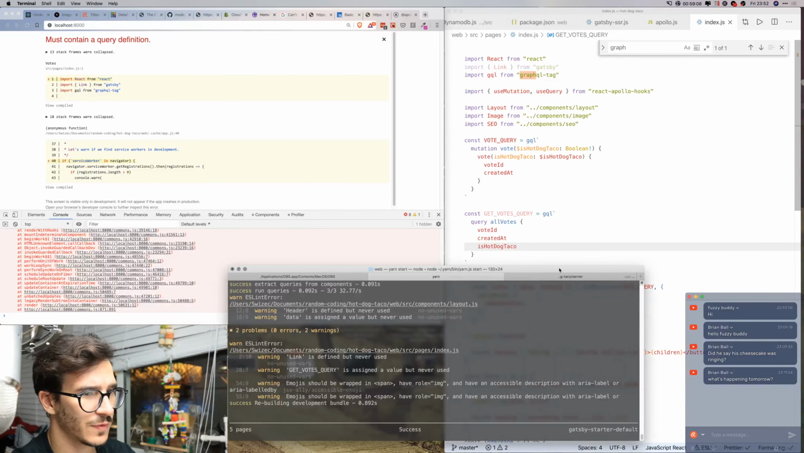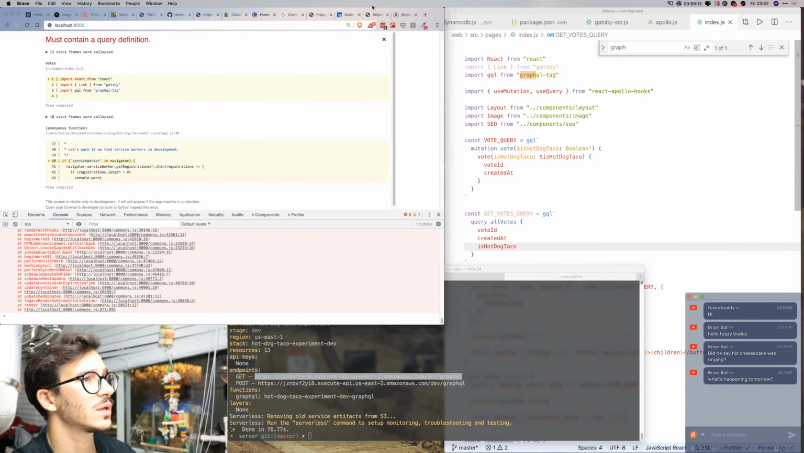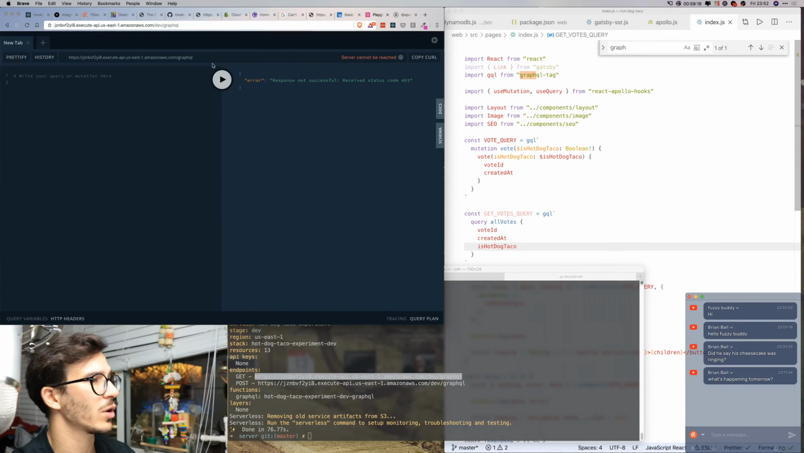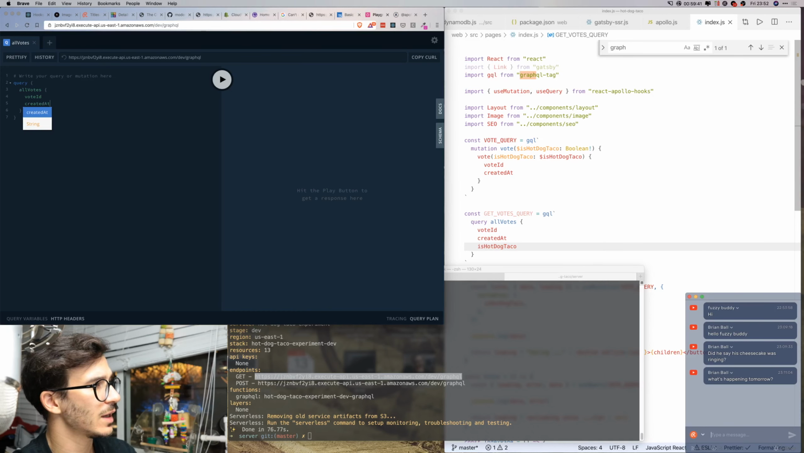Okay, let's see first. Okay, this deployed. Wow, that was actually pretty quick. Now will the Apollo playground load? Yes, we got the Apollo playground. We have to update this to be dev. Great. So now if we say query all votes, okay, so it's query all votes, and we wanted to return vote ID and created at, and if we play that, it says that there are none.